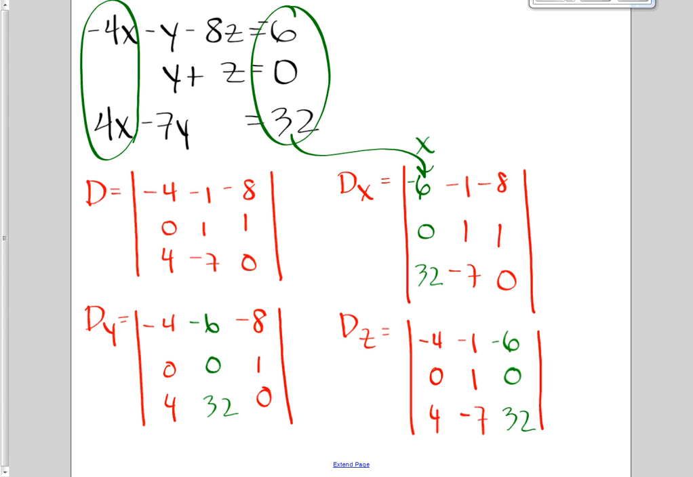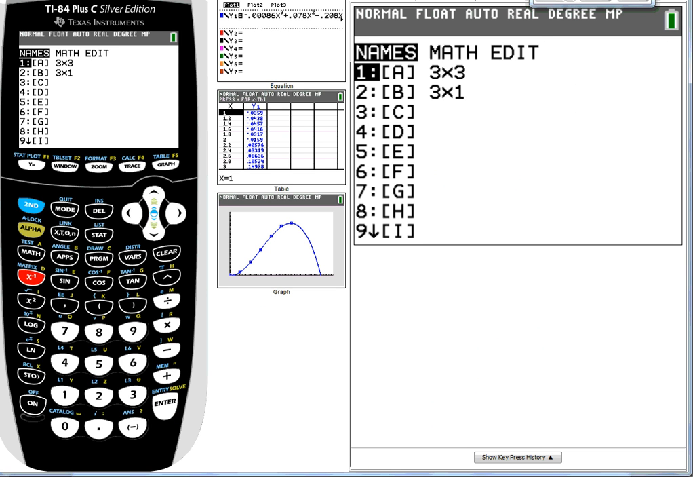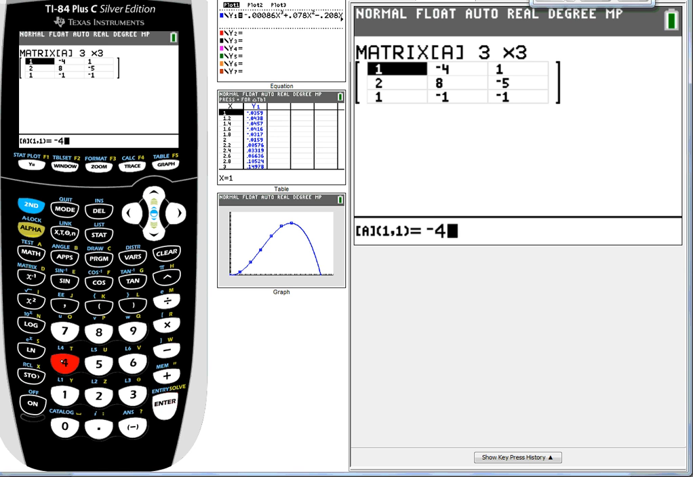So all of these are going to go in the calculator. We need to turn all of these into numbers. So if I go into matrix again, I'm going to go over to edit. I'll just keep these in the same matrix A. So this one's now negative 4, negative 1, negative 8, 0, and 4, negative 7 for y, 0 for z.